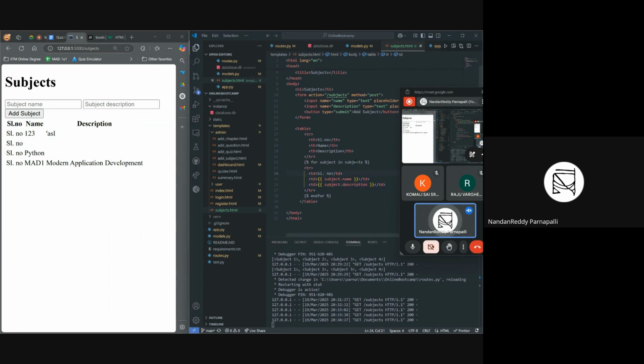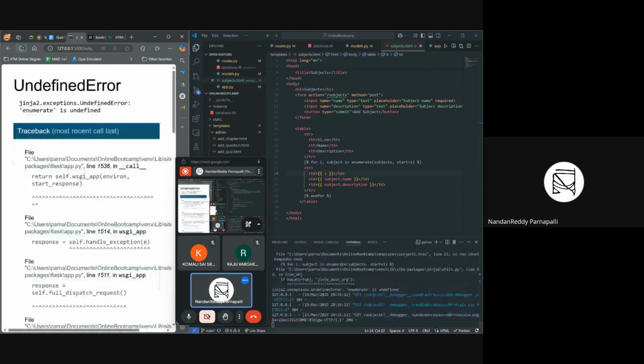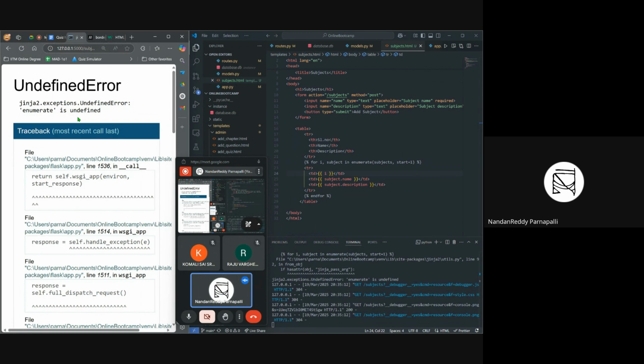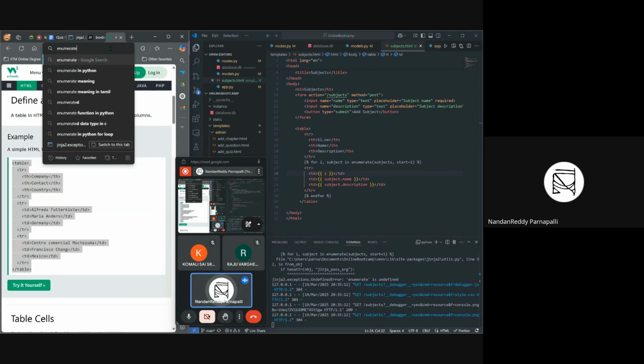For the serial number, we can use enumerate, I guess, for i, subject in enumerate of subjects. We can use this enumerate function, start equal to 1. Let's try this one. Okay, enumerate is undefined. Enumerate in Jinja.